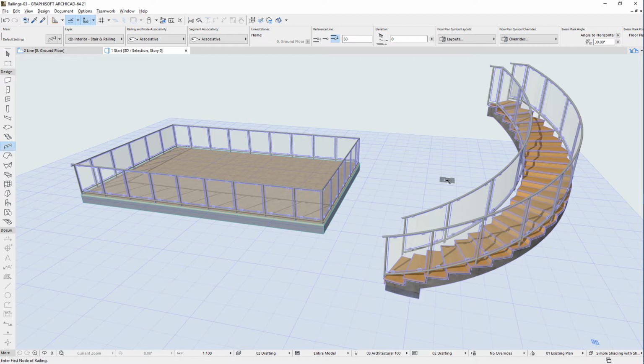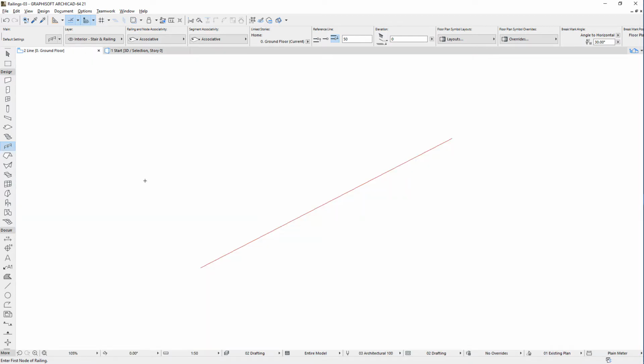Let's proceed from simple to more complex scenarios. Activate the Railing tool and space-click any single element edge, such as a line. The railing reference line will extend along the whole length of the line, and the railing will be generated based on that.